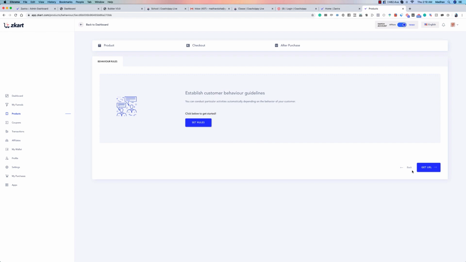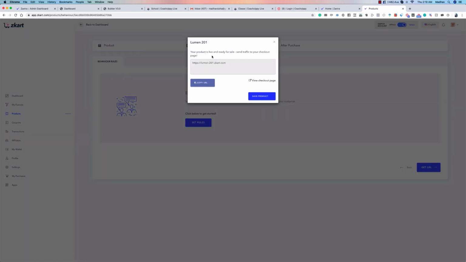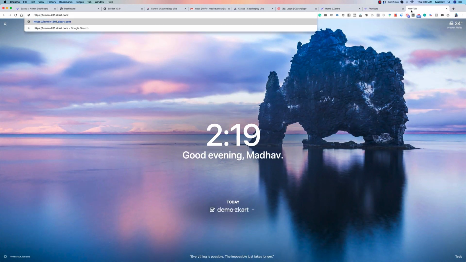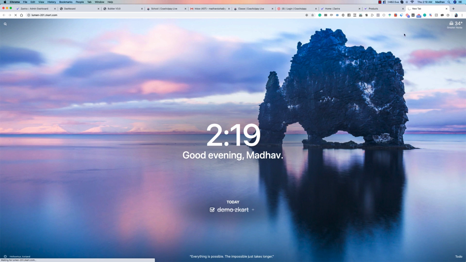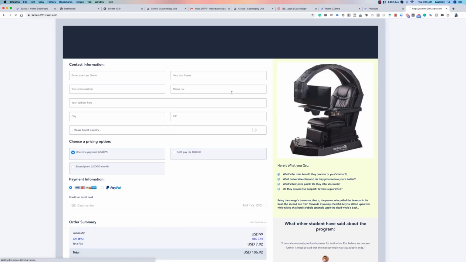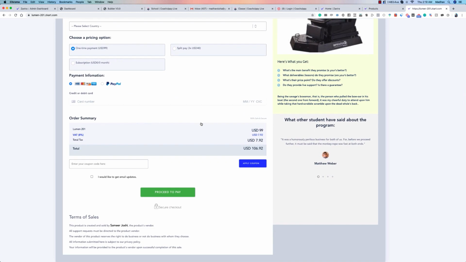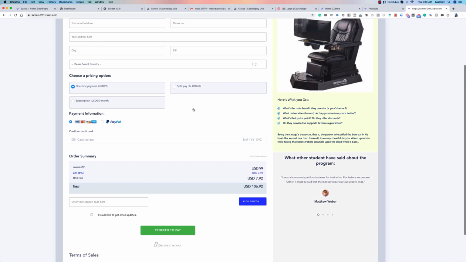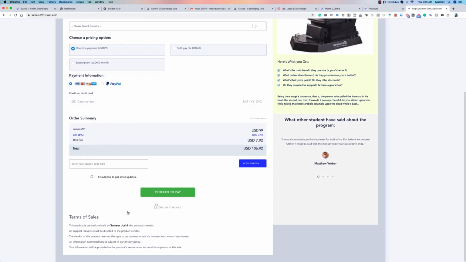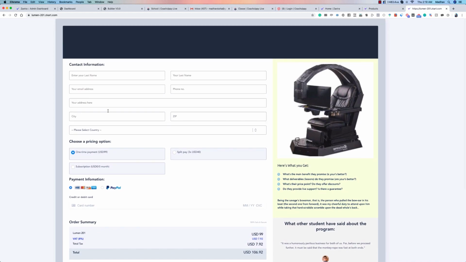Now all you need to do thereafter is get the URL of the product. Let's copy and paste this. Let's go to a new tab and enter it. So whoever is visiting this page will go boom right here and see the product. Everything is over there, just like the way you set it up: your testimonials, your payment processors, your terms of sales, who the product owner is. If an affiliate is promoting this, then the affiliate name would also be there.